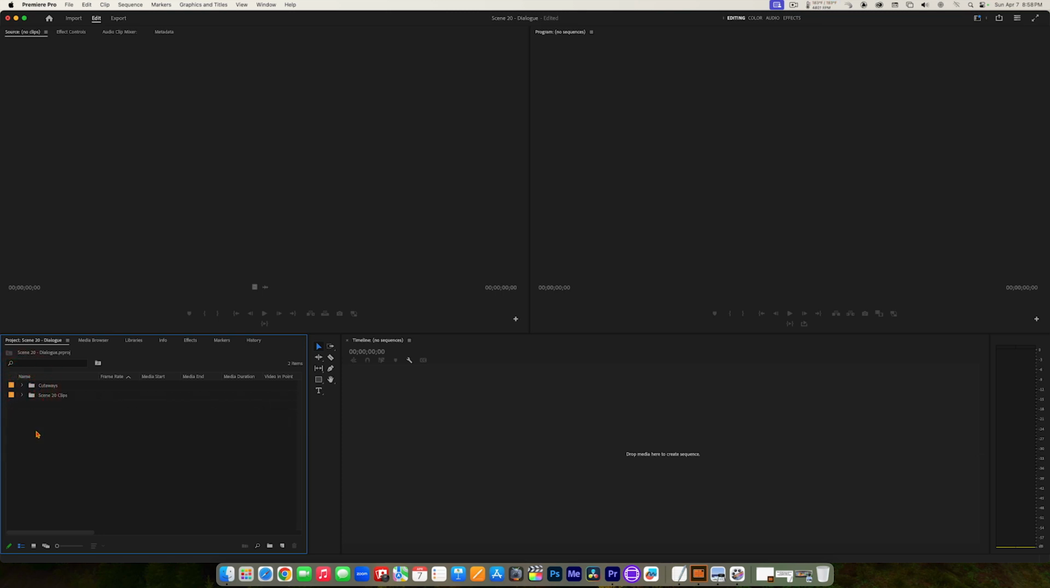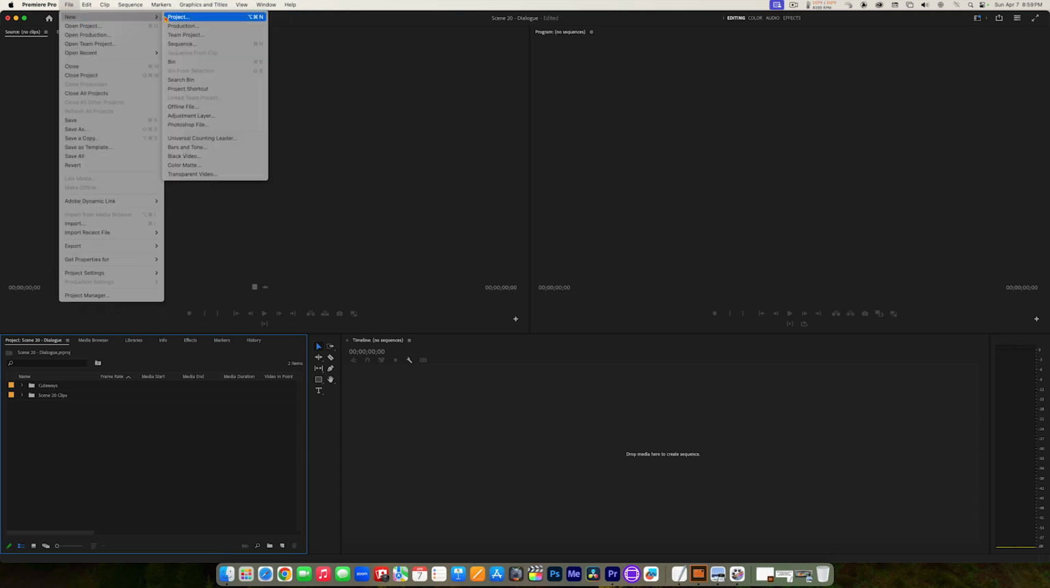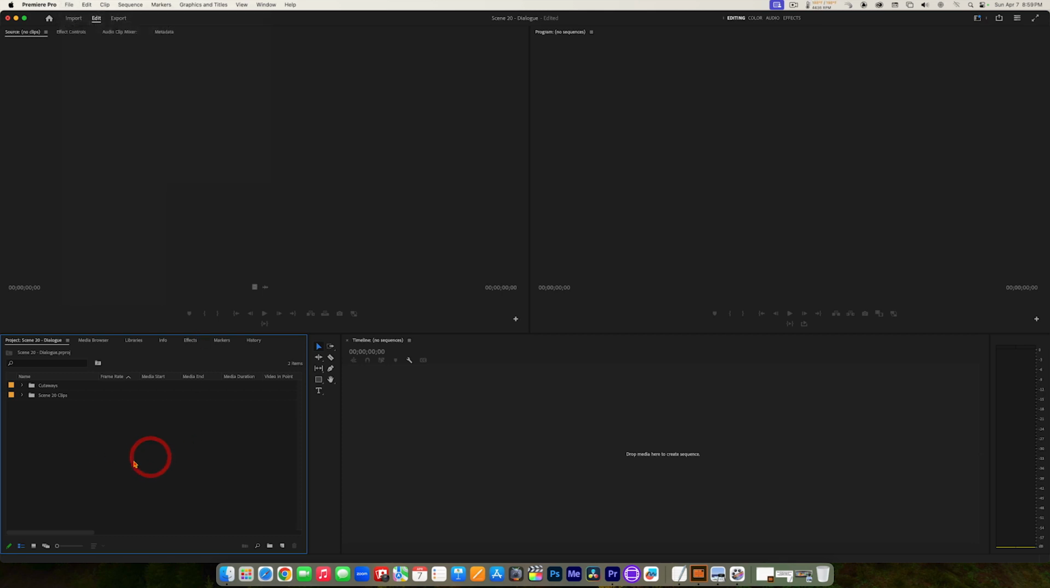We're going to create one more bin to hold our edits, what we call our sequences. So we're going to create a sequence bin. Once again, I can either click the New Bin button right here in the bottom right corner of the project panel, I could go File, New, Bin, there's a keyboard shortcut over here, Command B, or I can right-click in the empty space in the project panel, New Bin.